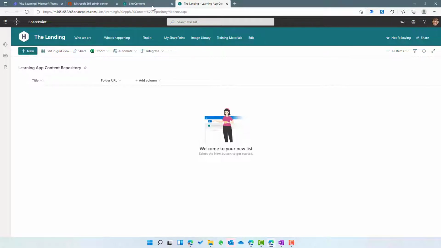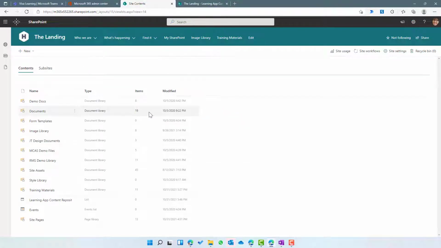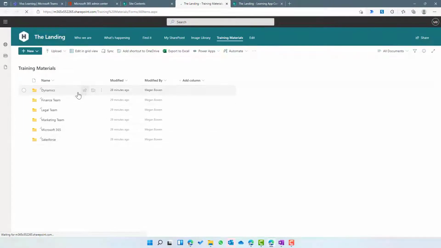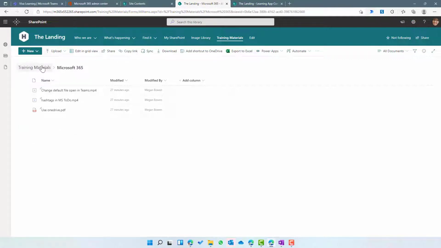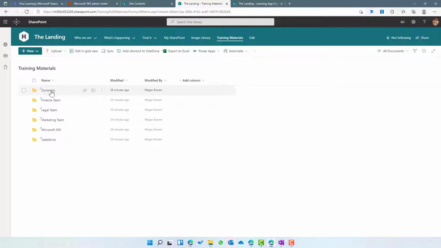Again, here, I've already pre-done this. I've got a document library called training material, and I've structured this with different folders. Inside of these different folders, I have my learning material, because again, what we might want to do is secure these resources down to specific groups or specific people and have those training materials appear for the right people through Viva Learning.